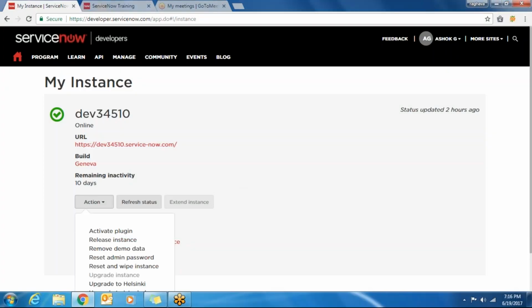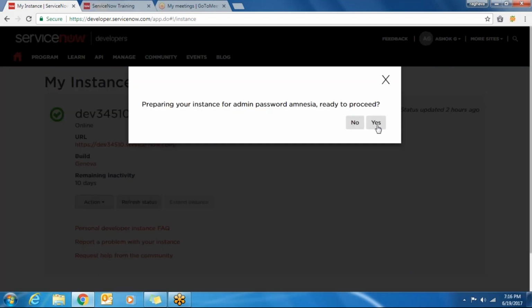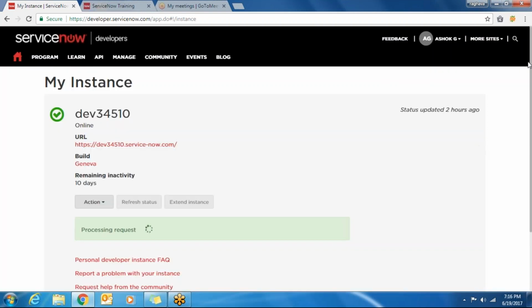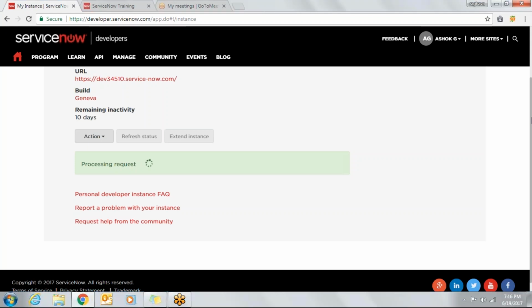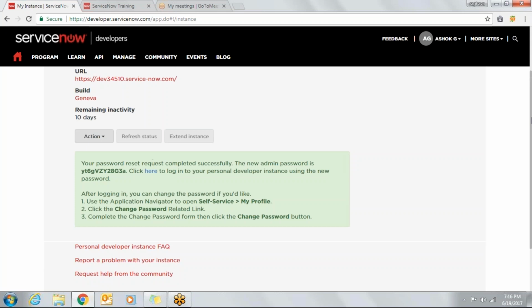So if you want to reset the password, click on Reset Admin Password here. Then it will provide you one temporary password. You have to copy that temporary password, and then you can change the password. So this is the temporary password.